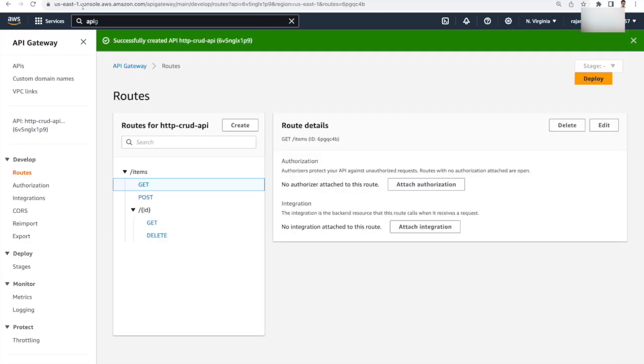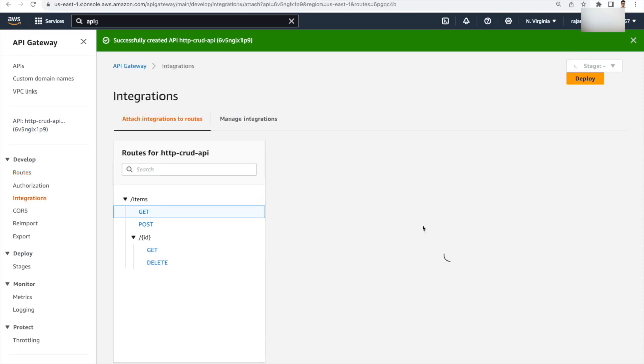Now we go back to our API Gateway and attach integration. Create and attach integration, Lambda function, and choose the CRUD function. This is the Lambda function that we made, and let's create it. We're going to have to do the same for all the methods.